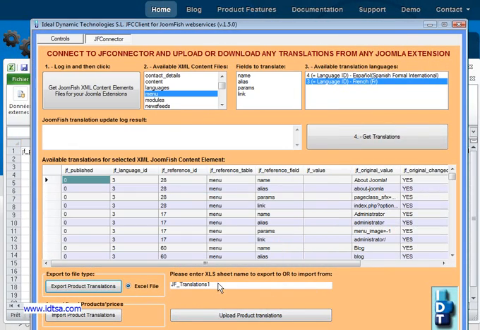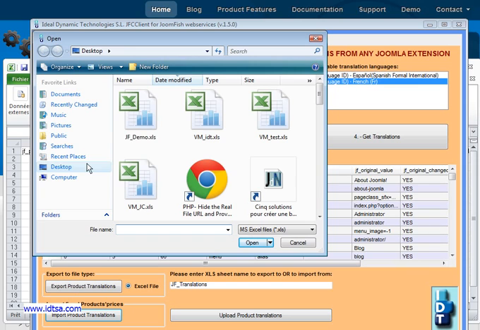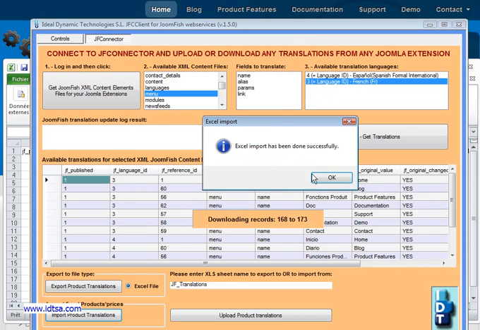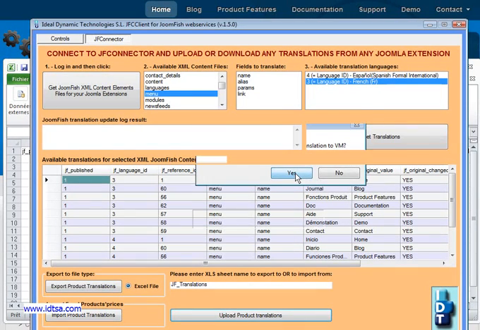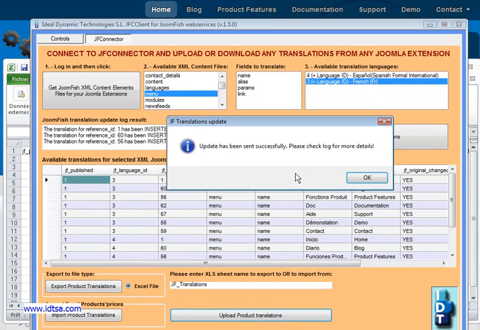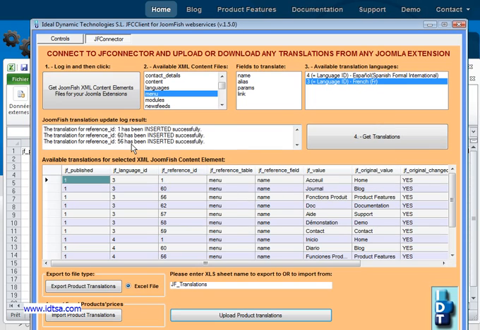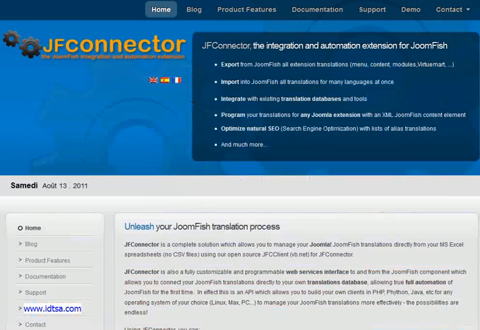Now, in the JoomFish client, we're going to change the sheet name so that we import the translation that we've been doing. Click on import translation, double click on the spreadsheet, and we have imported the French and the Spanish translation into the JFC client. Now we would like to send it to the website. Just click the upload button, yes. And when the upload is done, you get a message and a log that tells you that all translations have been inserted.